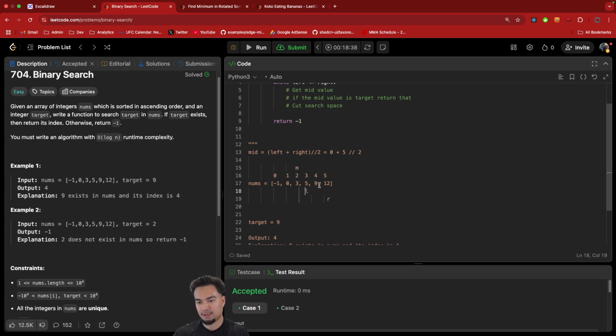Pretend we are at 3 and 5 here. What's 3 plus 5? It equals 8. Divide by 2 equals 4. You see how that accesses the middle element here?